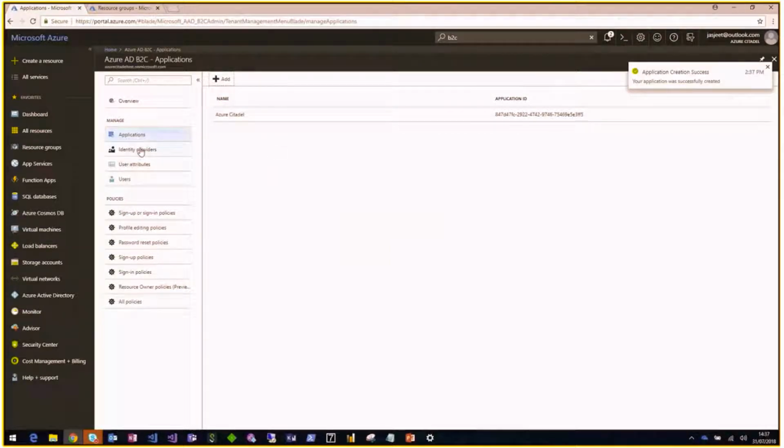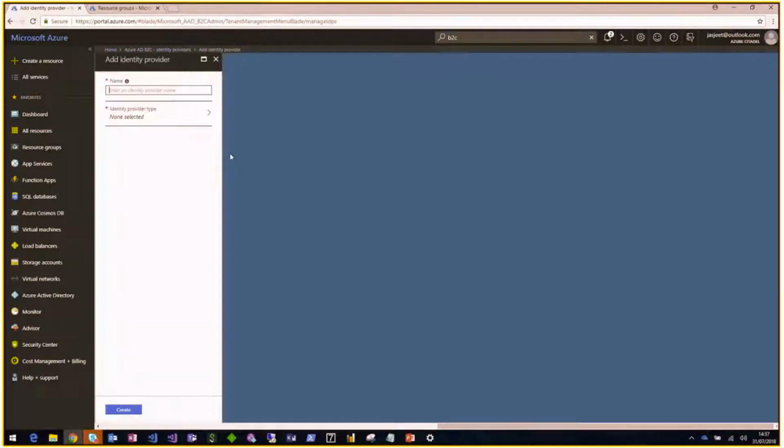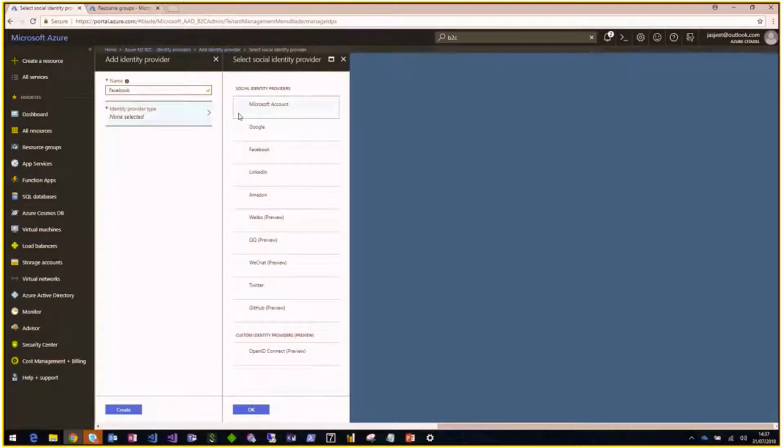The next thing I can do is show you how to add, for example, Facebook. Right now we've just got email. We haven't got any social identity providers, and we haven't got any custom identity providers either. Social identity providers refers to Facebook, Google, LinkedIn, and so forth. Custom identity providers refers to adding an OpenID Connect compliant identity provider, so that could be a way that you can add Azure AD as an identity provider. Let me click add and call this Facebook. We already have some built-in providers, so I will choose Facebook and click OK.